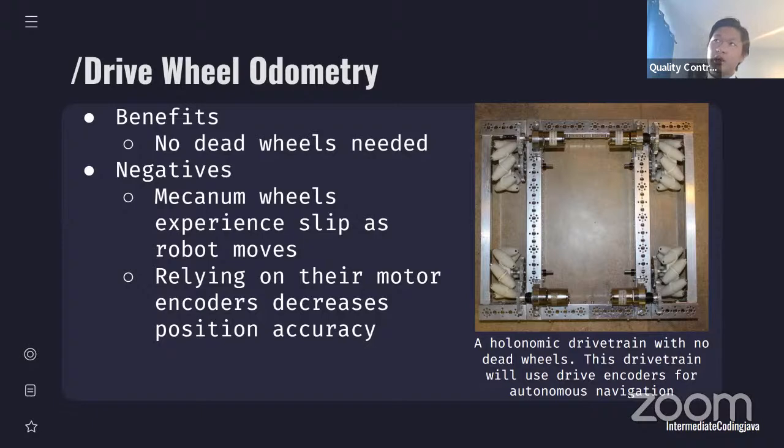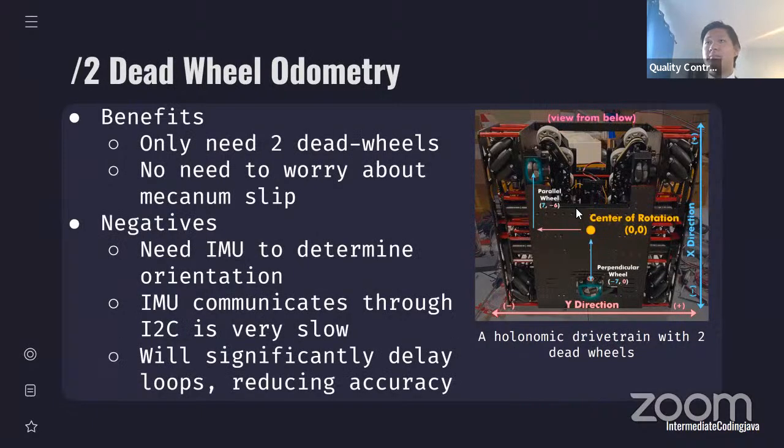Again, hypothetically, you could use this. There's another option. So then there's also two-wheel odometry. The two benefits of this one instead of the previous three-wheel odometry is that this obviously only needs two dead wheels, and you don't need to worry about mechanism wheels slipping. The downside is that you need an inertial measurement unit to determine orientation. The IMU communicates through I2C, which is very slow, and will significantly delay loops, reducing accuracy.